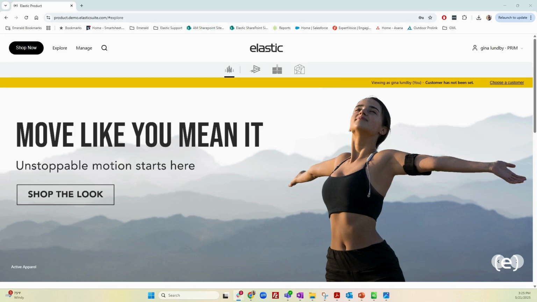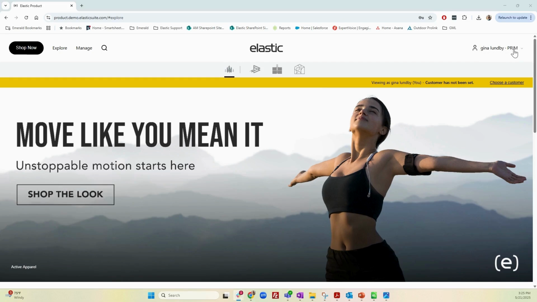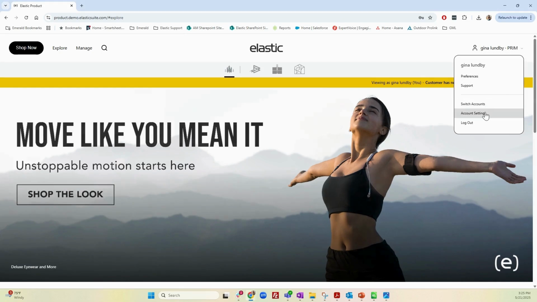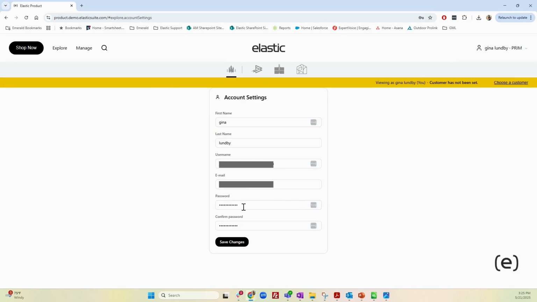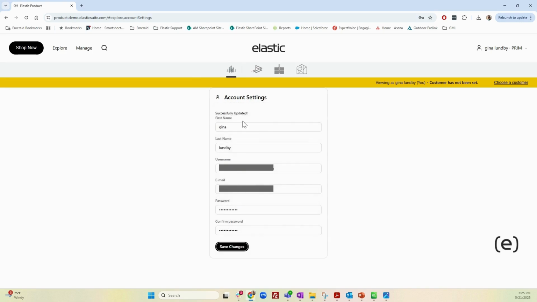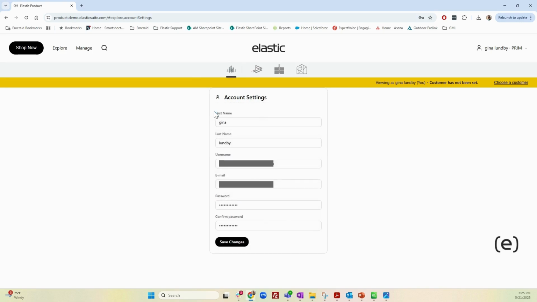to change your password within Elastic. Once you get to Elastic, you'll see your name in the upper right-hand corner. You can click this down arrow and hit Account Settings. And within Account Settings, you'll type in your new password and just confirm it. Save those changes, and you will get the notification that it's been successfully updated. That's it.